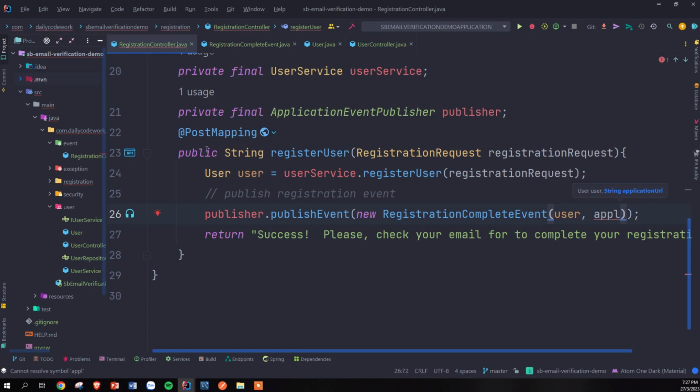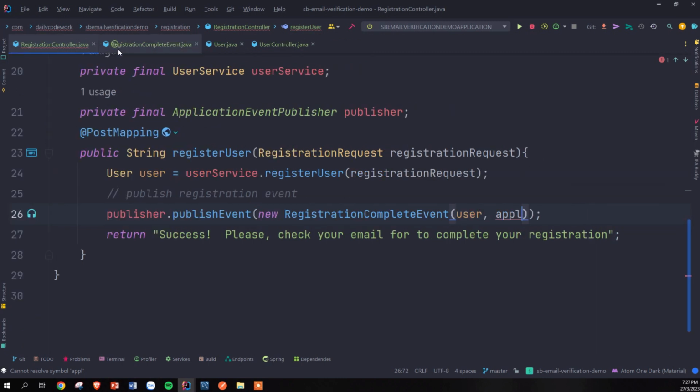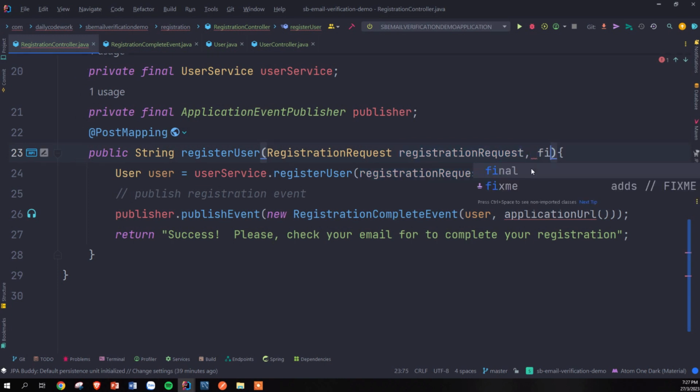but here we don't have it, so we're going to create a method whereby we're going to build this URL. I'm going to make this a full screen. So here I'm just going to add application URL for now. And for that, we're going to need something here.